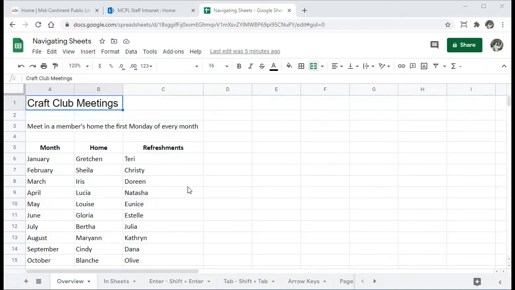Let's start by looking at the information that we are going to use today. While it isn't really a spreadsheet, it's more of a table or a list, it gives us some filled in fields so we can practice what we're learning. This is for a craft club, and it looks like it meets the first Monday of every month. They're getting ready for a new year, and in column A, we have a list of all of the months.